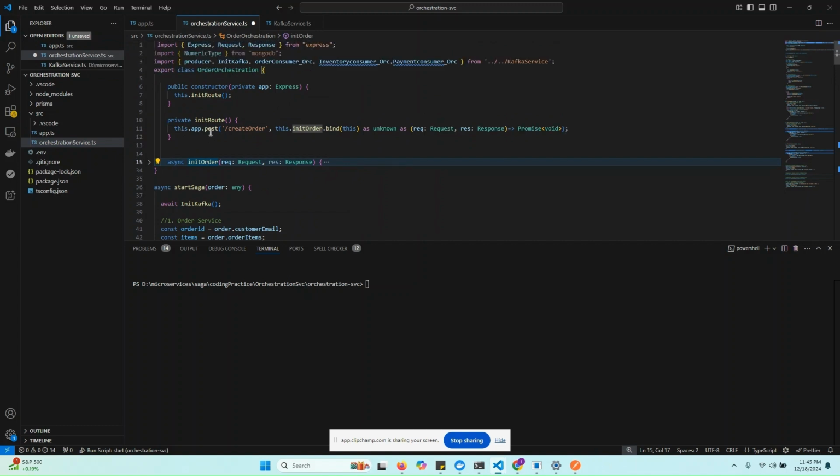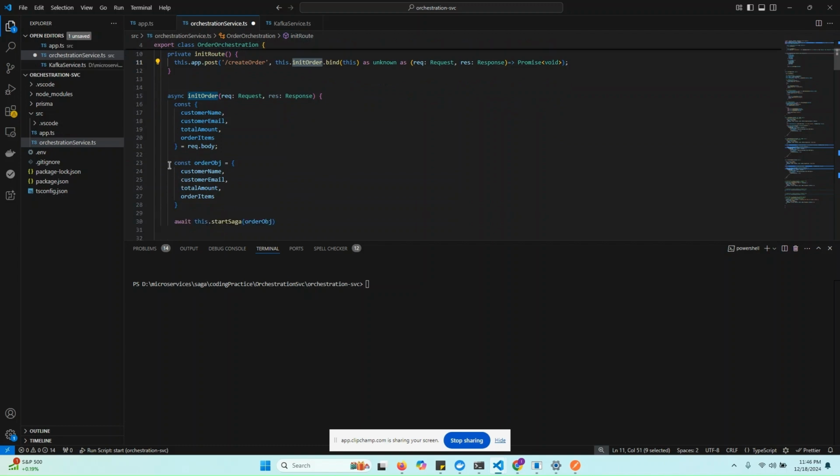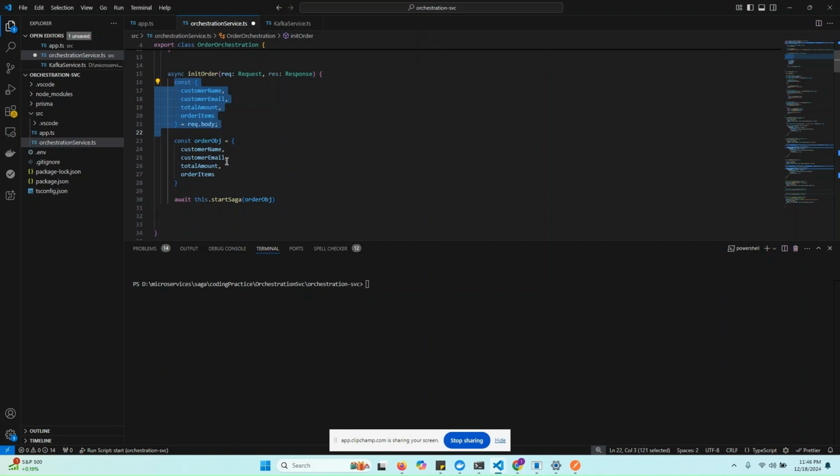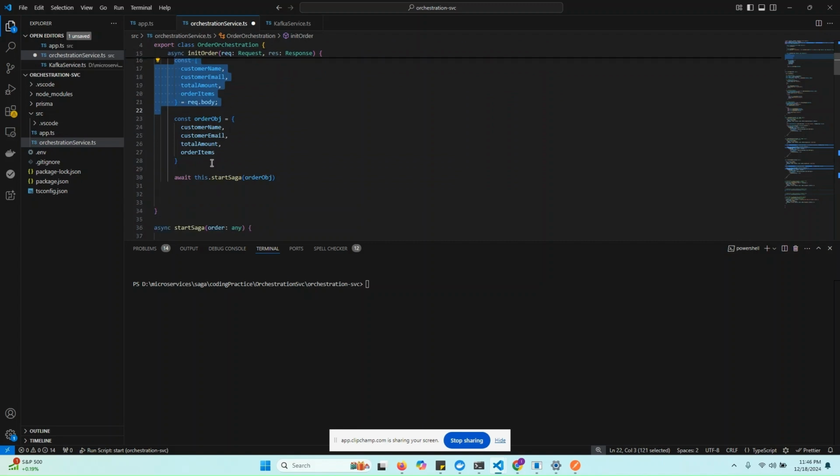So let me walk you through the very simple code example here. First of all, I have shifted the create order endpoint from my order service to the orchestration service because now my orchestration service will send the instructions to my order service to create the order. This endpoint is calling my init method, and the implementation of this method is super simple. I am just extracting the parameters from the request body and creating the order object.